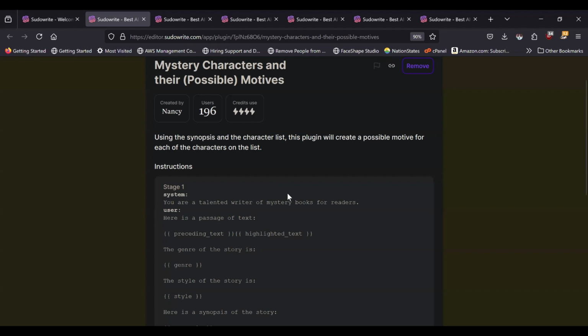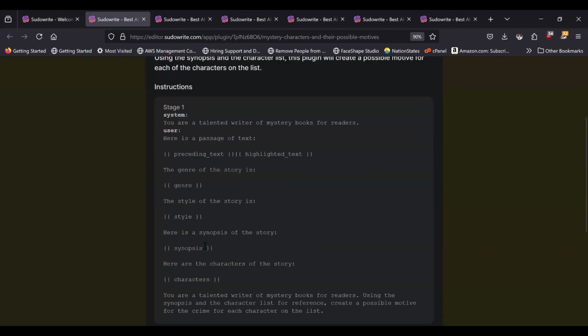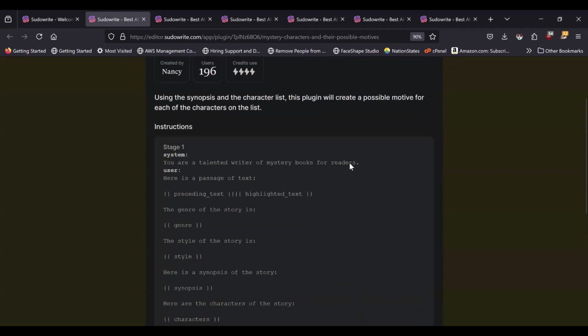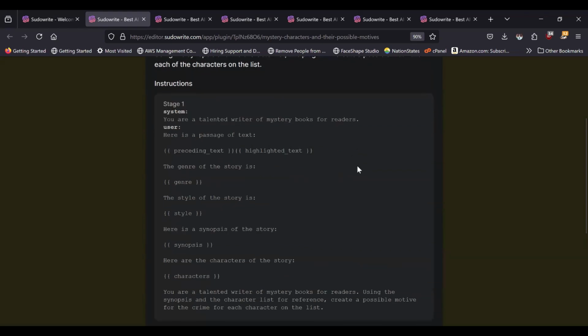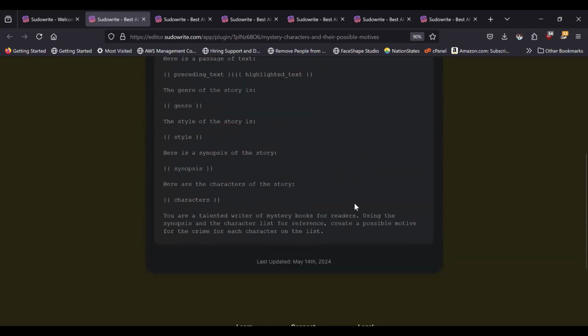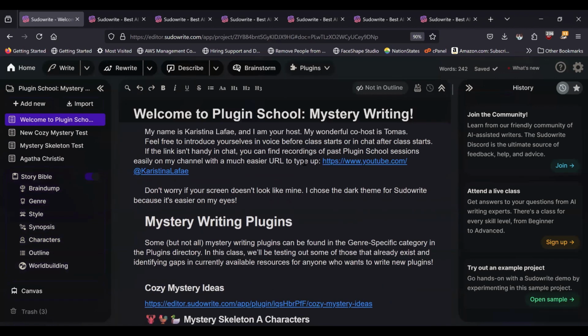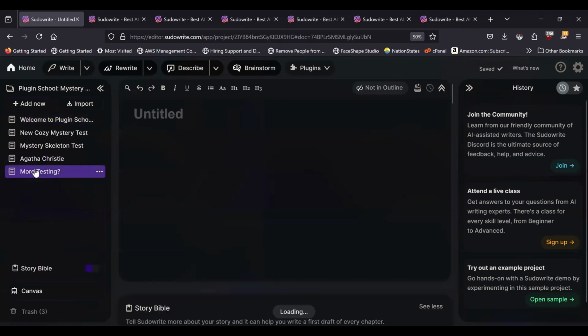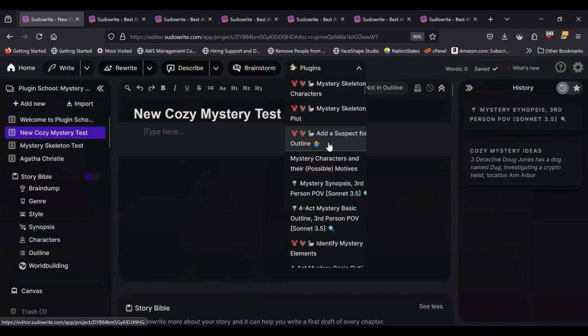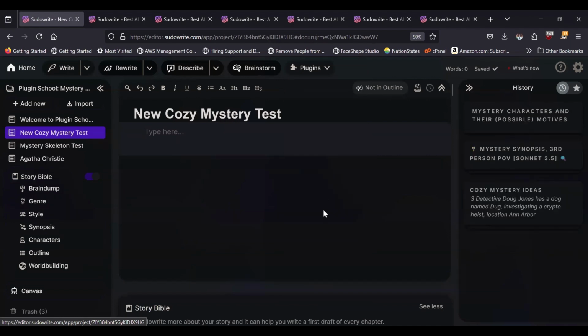All right, so we now have characters populated in the characters. We have our genre, style, and synopsis. We have no preceding or highlighted text, but there's not a specified need for it. And this is going to create a possible motive for the crime for each character on the list. So now, oh, I suppose I didn't need to scroll back up. I just needed to click on cozy mystery test. And mystery characters and their possible motives.